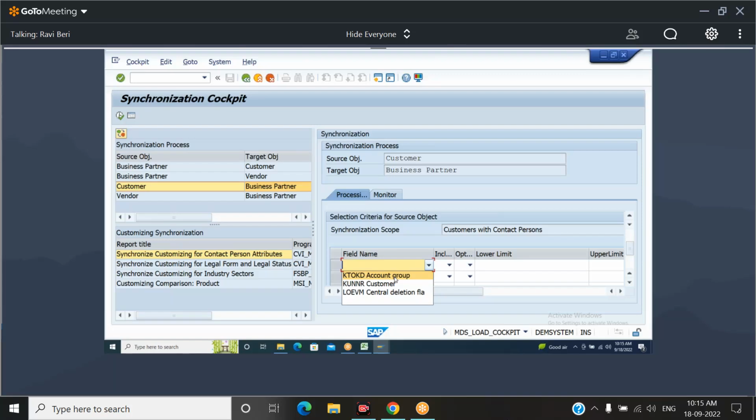For an account group, we check how many customers are in that account group, suppose 10 customers. Then we check the BUT000 table. I'll show you. There we check how many BPs we created, how many BPs migrated, 10. So it's matching. Like that, account group wise, we do that. Okay, next, see here.